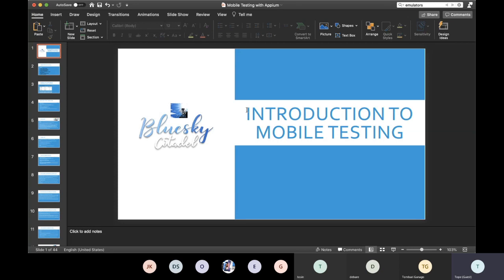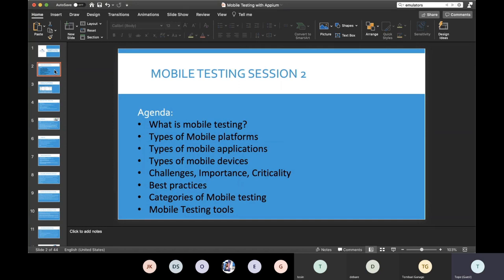Continuing with the mobile testing training that we started last week. From last week, we did an introduction as to what mobile testing was, the types of mobile platforms, types of mobile applications, types of devices, the challenges of doing mobile testing, best approach, categories of mobile testing, and we also looked at some mobile testing tools.